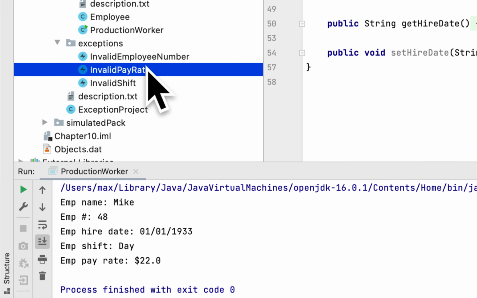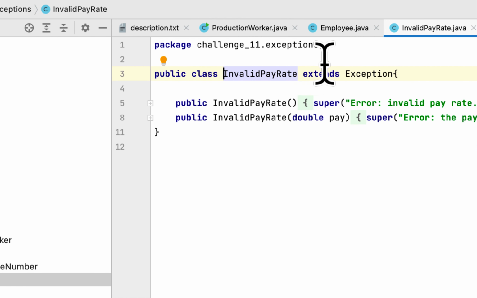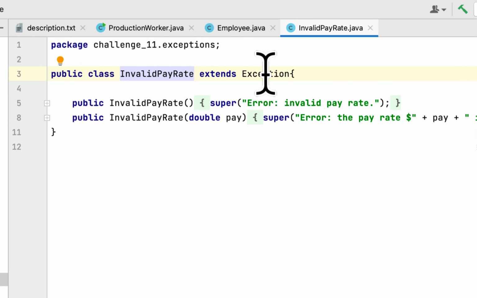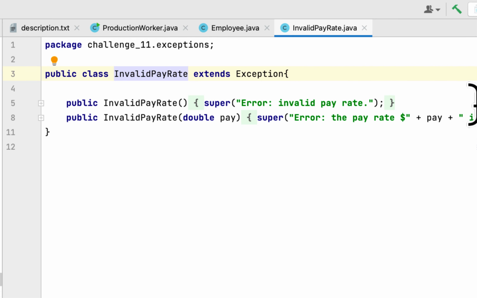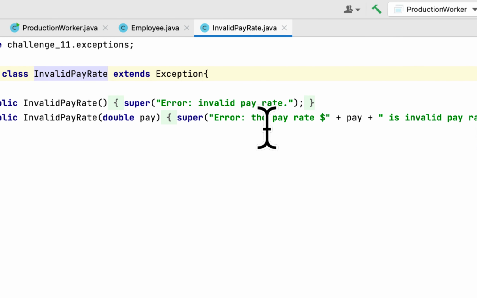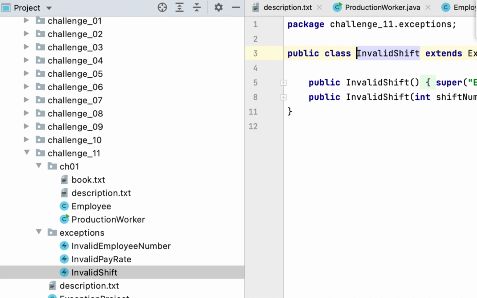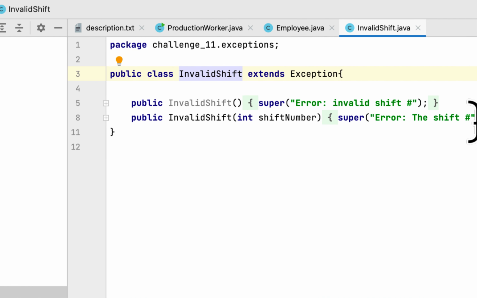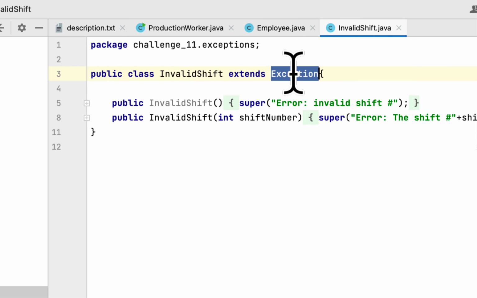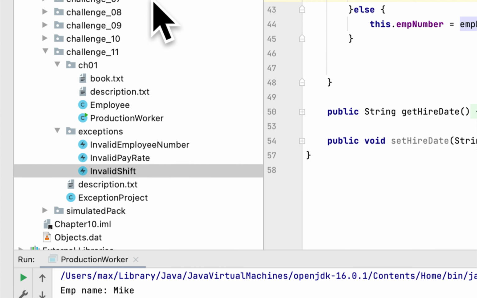Here, invalid pay rate is the same thing. We extend the exception and we create 2 constructors, and it will return an invalid pay rate. And lastly, the invalid shift will return an invalid shift. Also, it extends Exception.